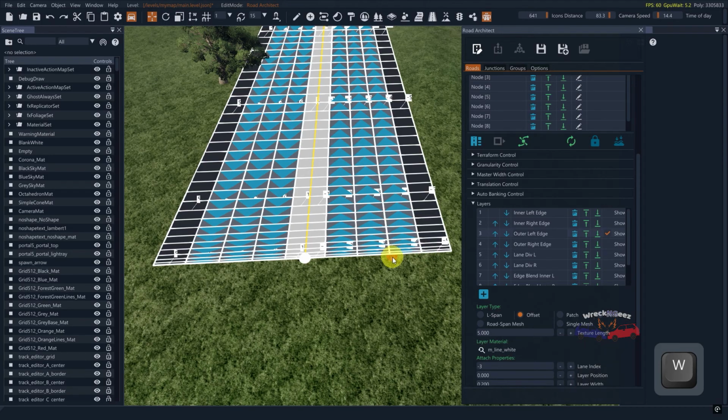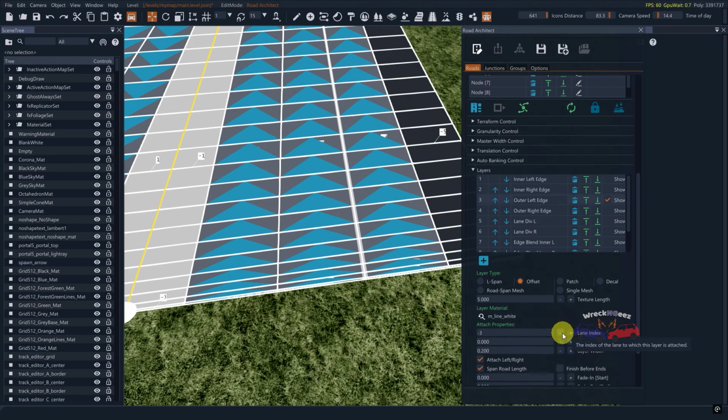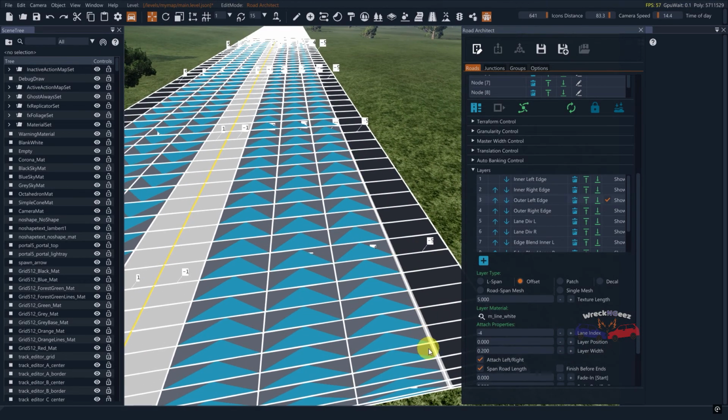Here the outer left edge is located at the wrong place, and to select the layer, first you have to rename it. So keep that in mind. If you only click on the layer, it won't get selected. You have to rename it first. Here, by changing the lane index, you can move the layer to the proper position.